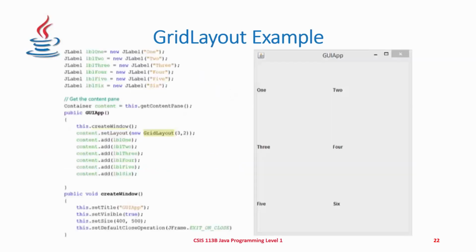In this code example, you can see we've created several JLabels with the text values 1, 2, 3, 4, 5, 6. Then we create the container. We're going to name it content. We're using this.getContentPane to do that. And then you can see we have the constructor for our class, GUI app. Inside of there, the first thing we do is call a custom method that we created down below to create the window for us.